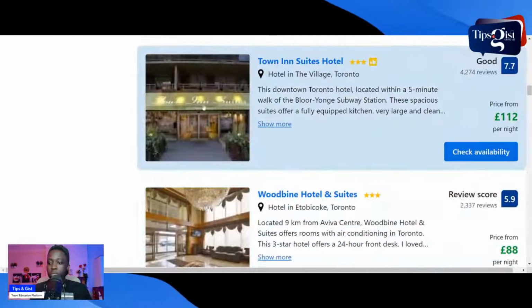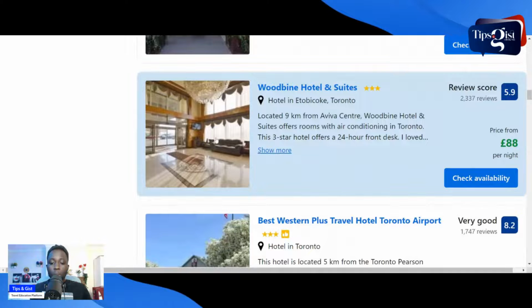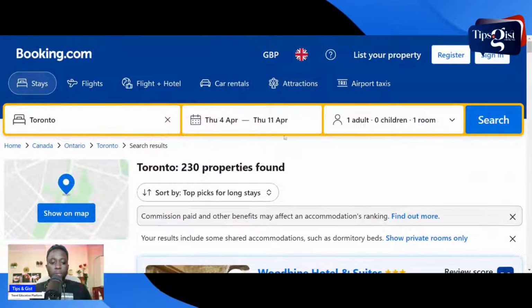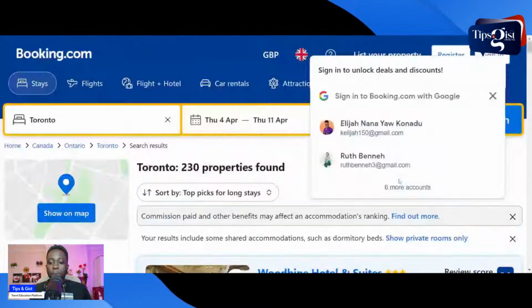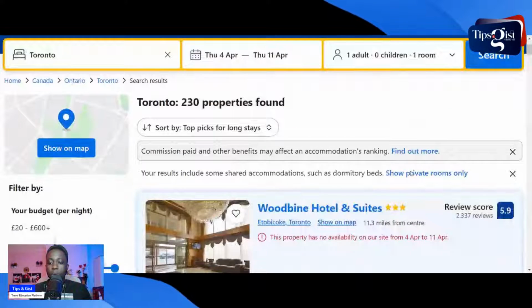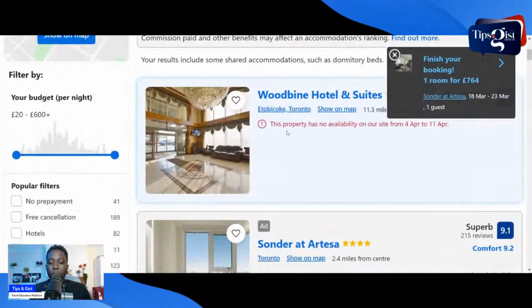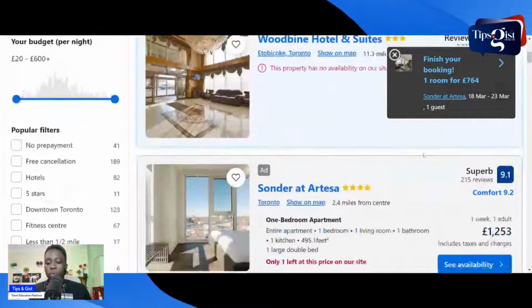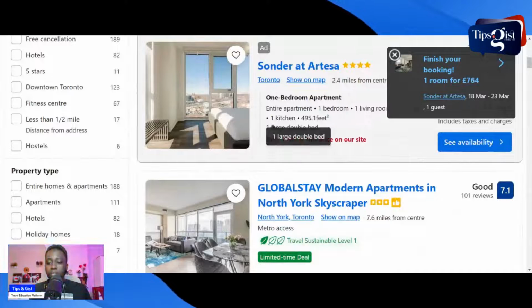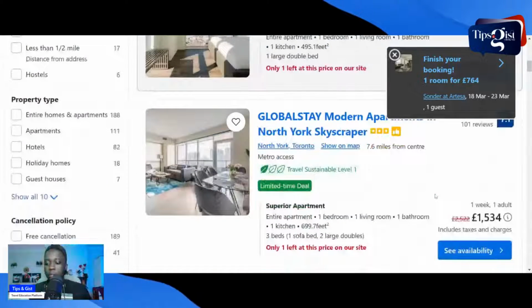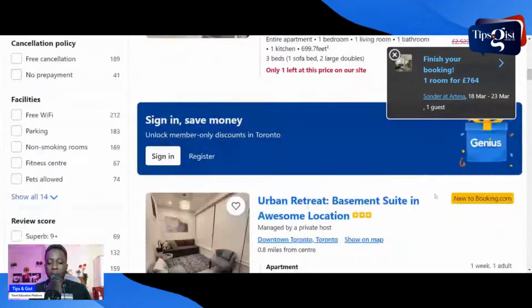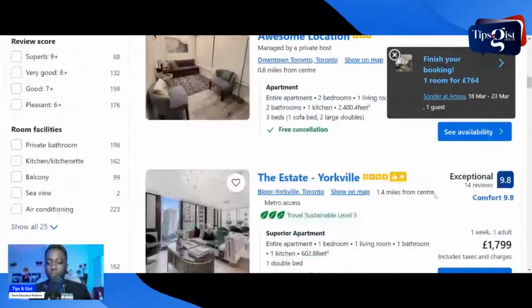Let me just click on one to show you something. Okay, so this is a three-star hotel. Three-star hotel. All right. So they said this property has no availability on our site from 4th April. So they have other ones that are available at that time. So you have to note that most of them are not available depending on the date that you choose.